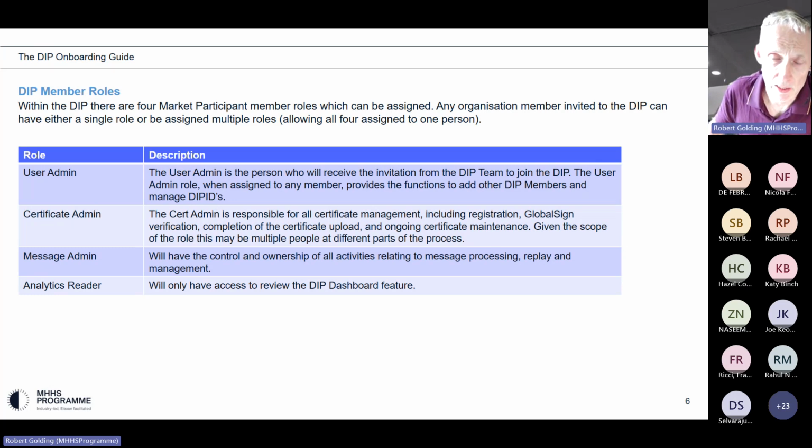User admin, all parties start with a user admin. So you'll be given forms where you have to provide a contact where a user admin is nominated by each organisation. Nicola, have they all been given forms? That individual will receive an invitation to join the DIP.